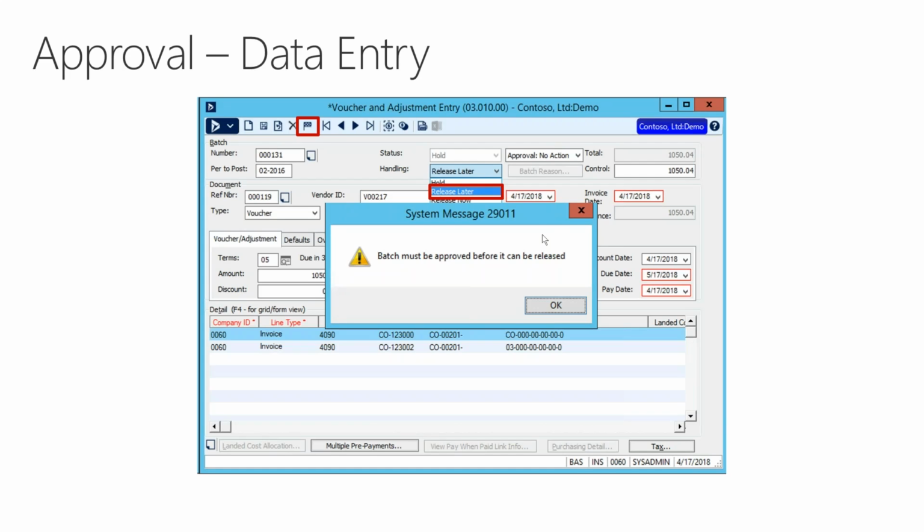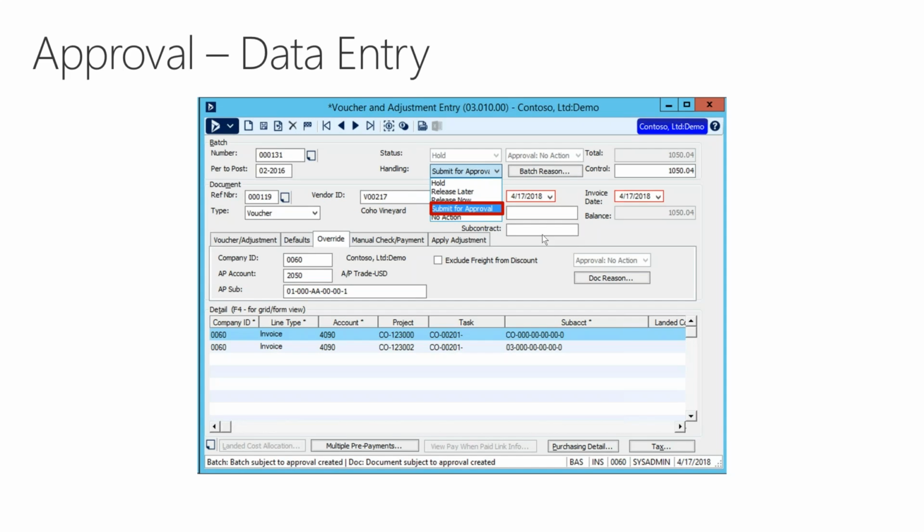Now remember, this is something you turn on or off. You don't have to turn it on. So if you don't want to have it on, it will not be on and everything will work as it does. As we move forward, the only action that you can do is submitting it for approval.